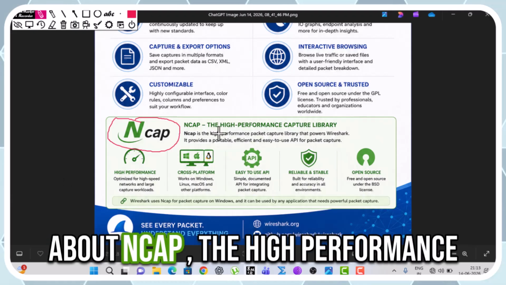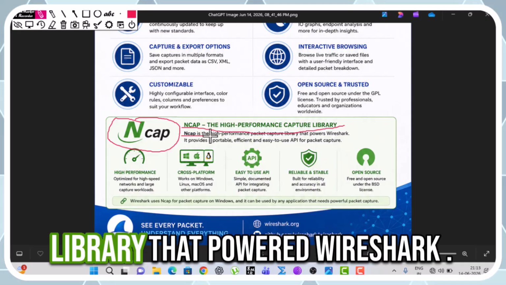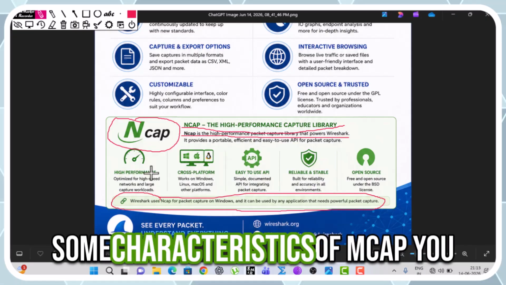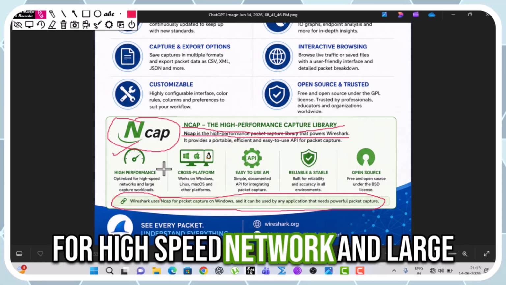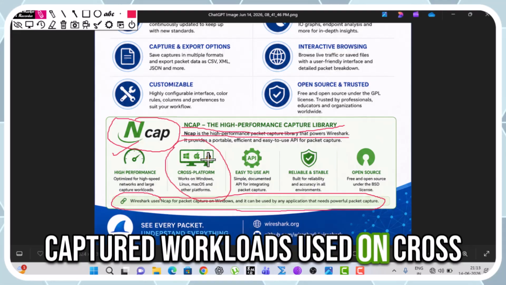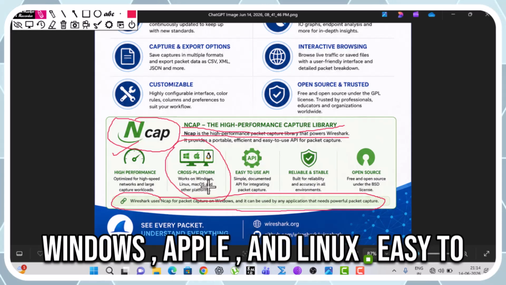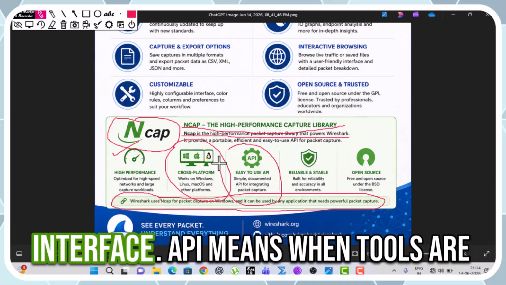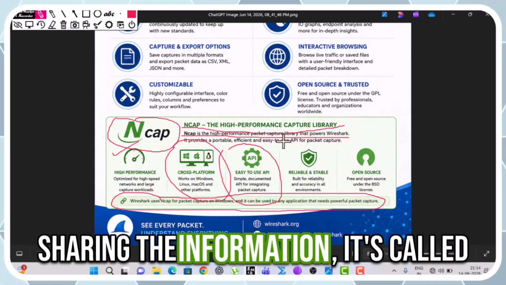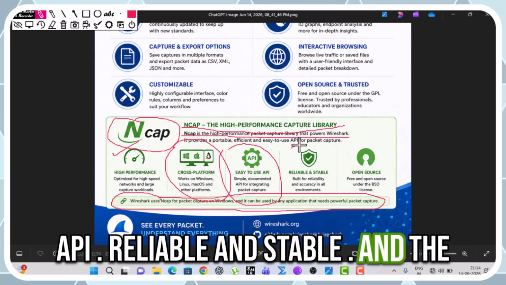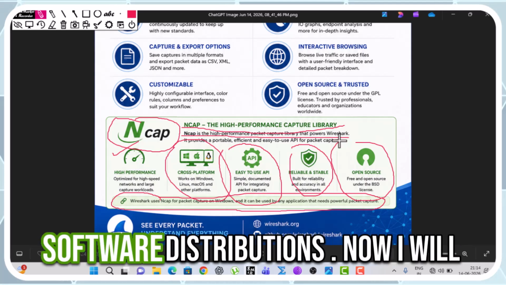Now I want to tell you about Npcap, the high performance capture library. Npcap is the high performance packet capture library that powers Wireshark. Some characteristics of Npcap you can see on the screen. The first is high performance, optimized for high speed networks and large capture workloads. It is cross platform, meaning it works on Windows, Apple and Linux. Easy to use API, application programming interface. API means when two parties want to communicate or share information, it's called API. Reliable and stable. And the next thing is open source, free and open source under the BSD license. BSD full form is Berkeley Software Distribution.